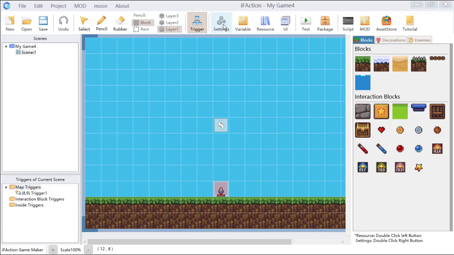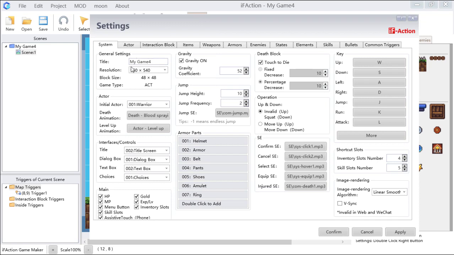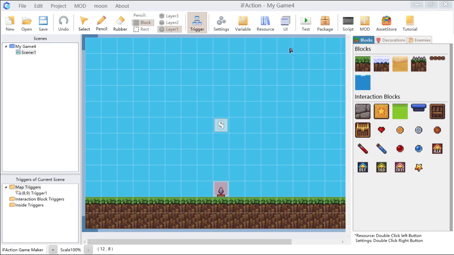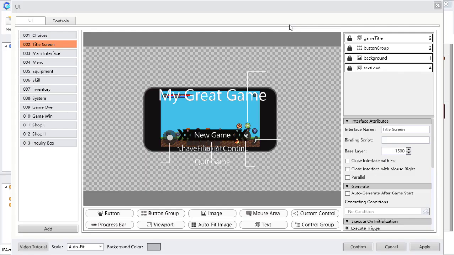And you can see the name you set in the settings, like my games 4, is the file name after your package project. They're quite different, so please pay attention to that. So we return to the UI. We have changed the game name.